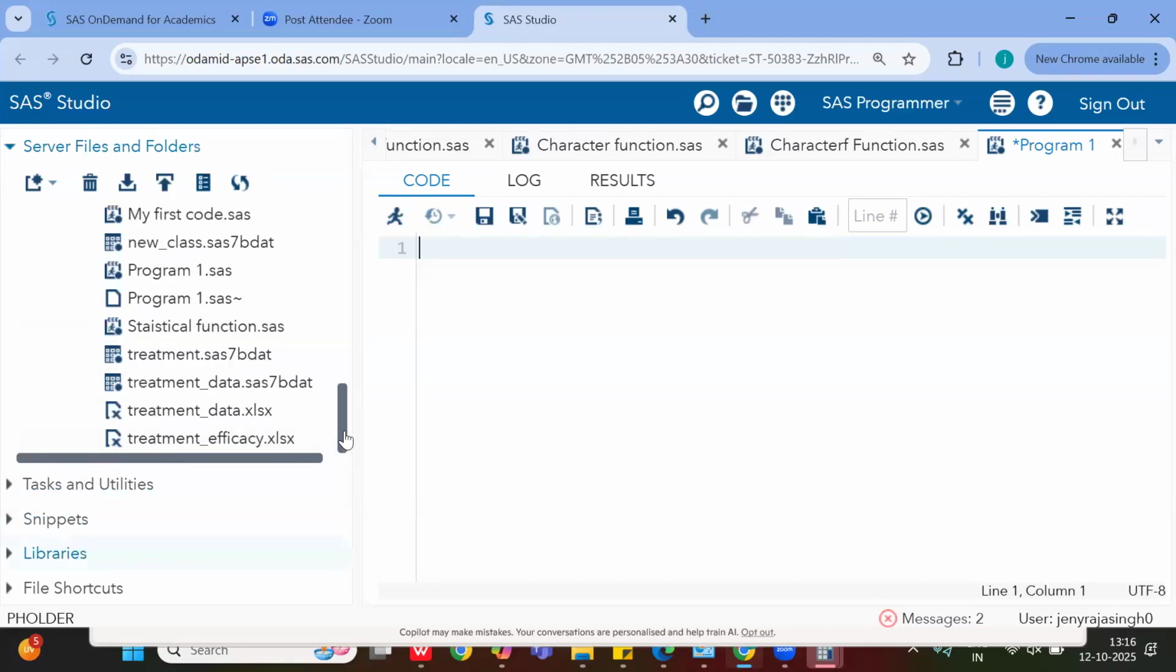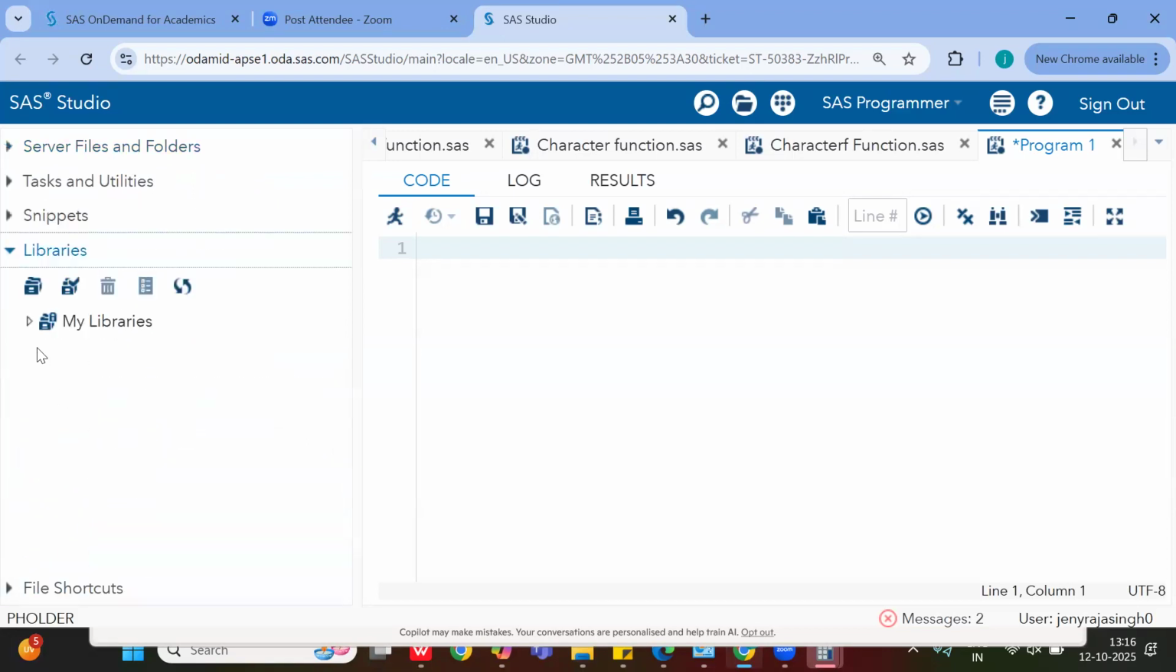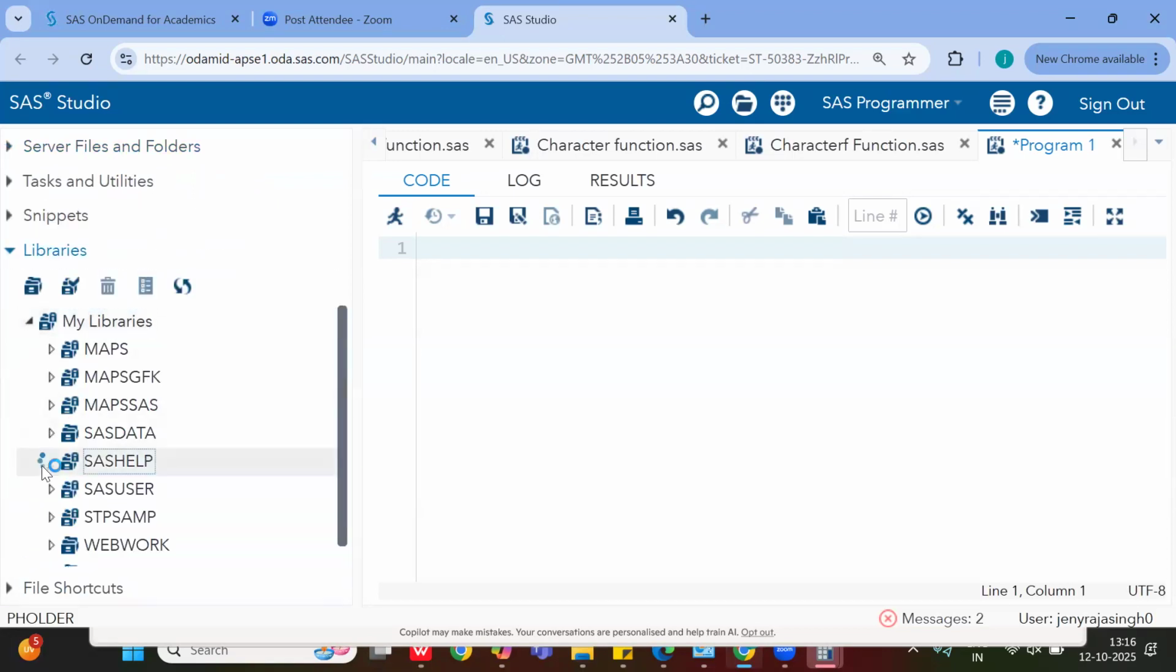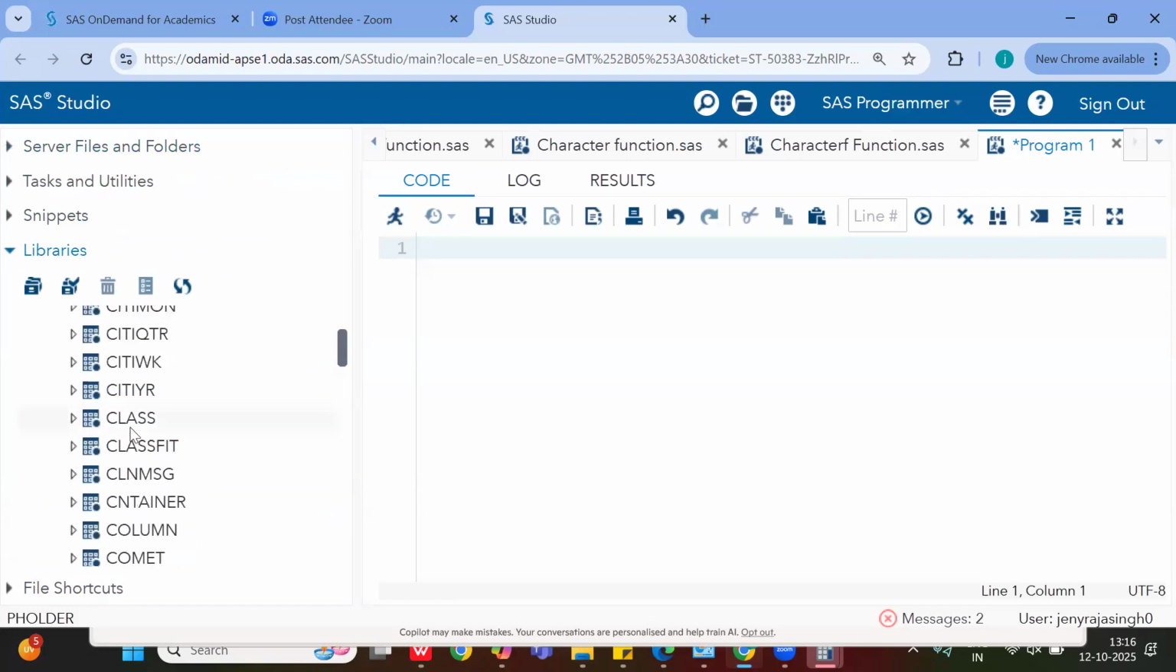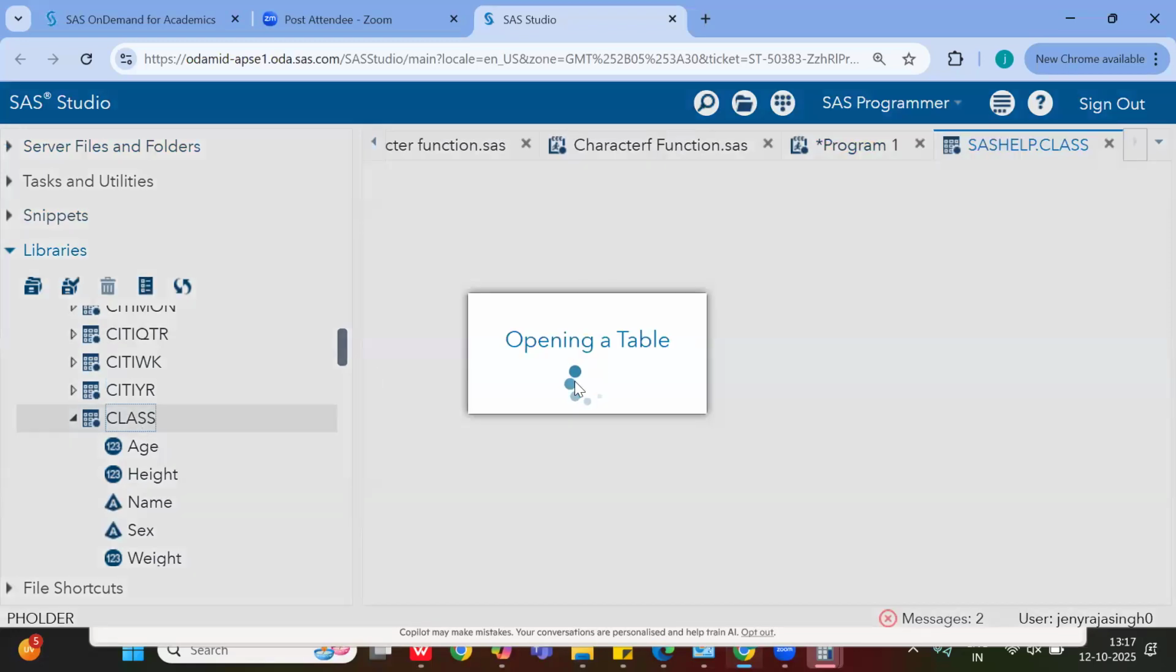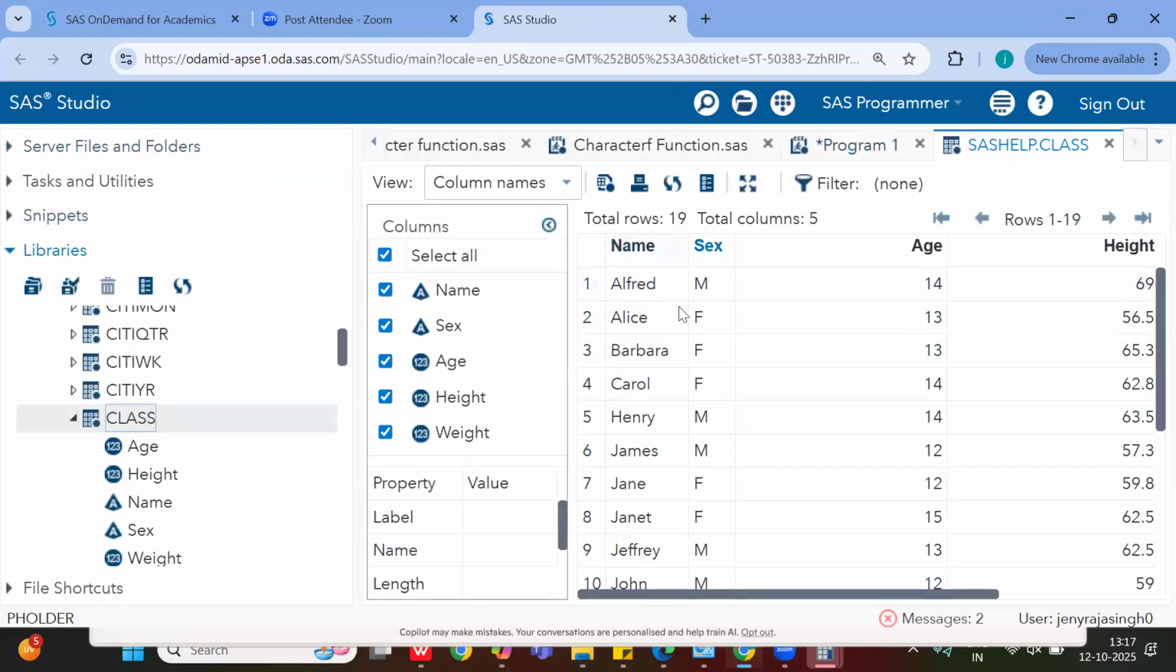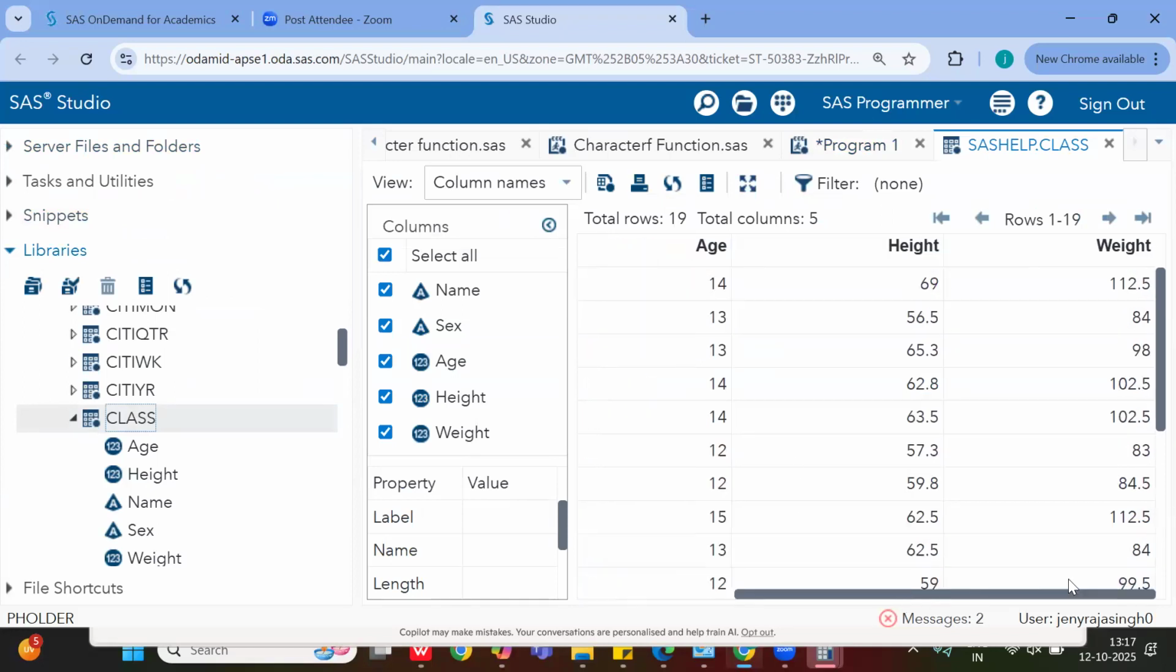We have seen the data set sashelp.class, right? We have seen this data set previously. It has data about different students: age, height, and weight. Now I want to add height and weight. I want to get the sum of height and weight for each student. I want to add height plus weight.